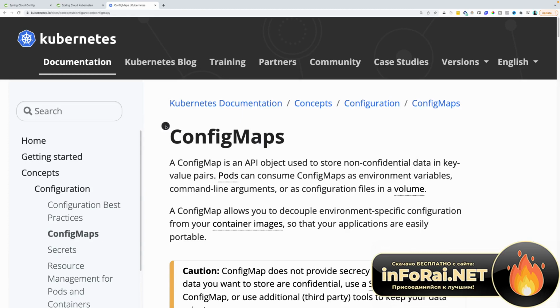And within the official documentation for Kubernetes, there is this config maps page. And by the way, I'm going to leave this link under the description of this video so you can follow along. But in here, they say a config map is an API object used to store non-confidential data in key value pairs. Pods can consume config maps as environment variables, command line arguments, or as configuration files in a volume. So this is the perfect scenario for us to use config maps.